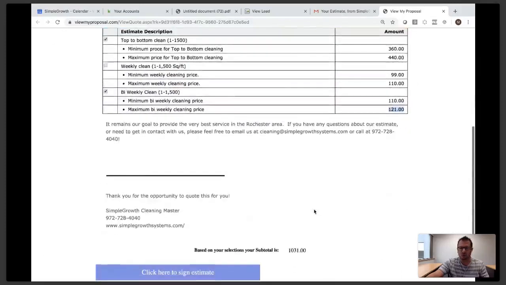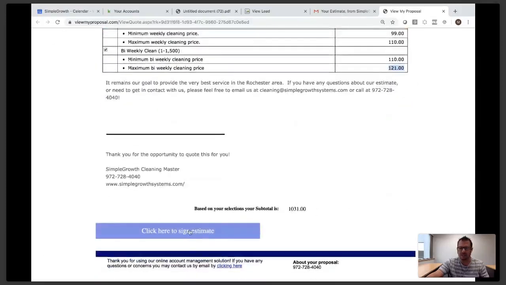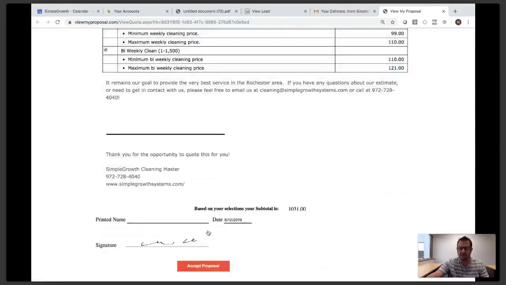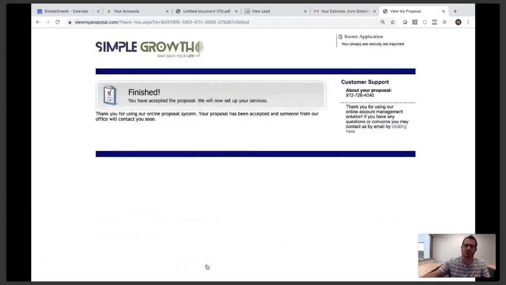The consumer is going to scroll down and click here to sign estimate. I'm going to sign electronically with my mouse, hit save, click in, type my name, and hit accept proposal. What's going to happen in about 3 to 5 minutes is an automated email that you don't have to worry about will automatically go to the new person that just accepted this lead. It will let them know that we've already received the acceptance and we're reaching out to schedule it. What we're going to do is go back into Service Autopilot now.